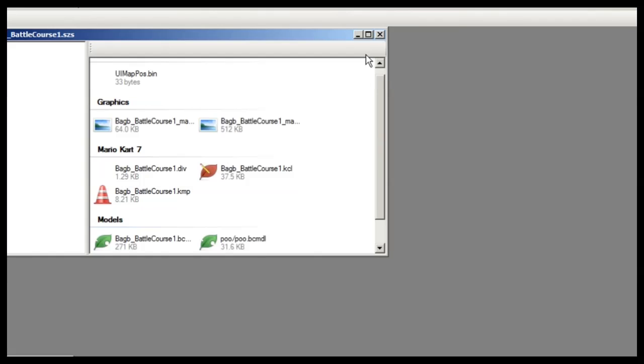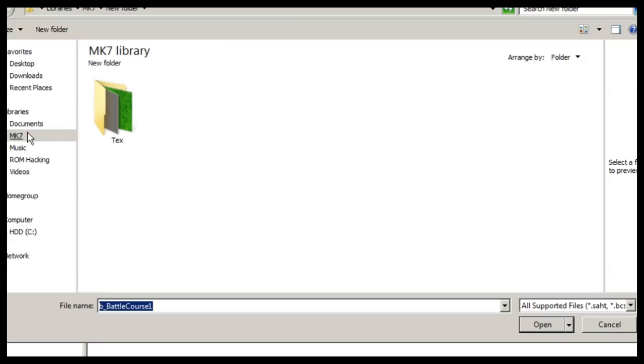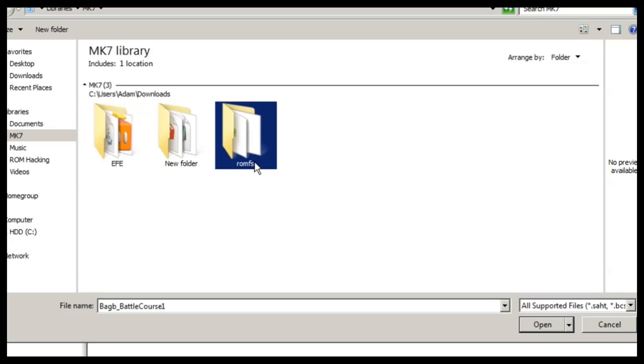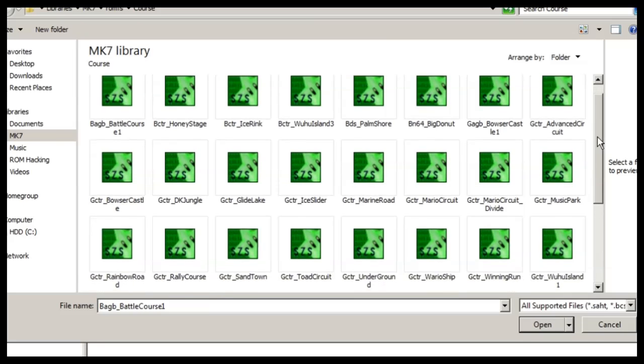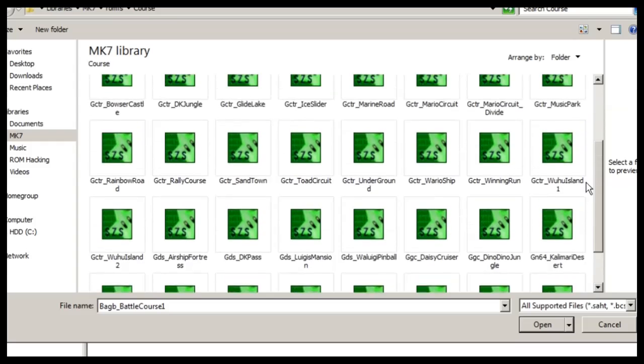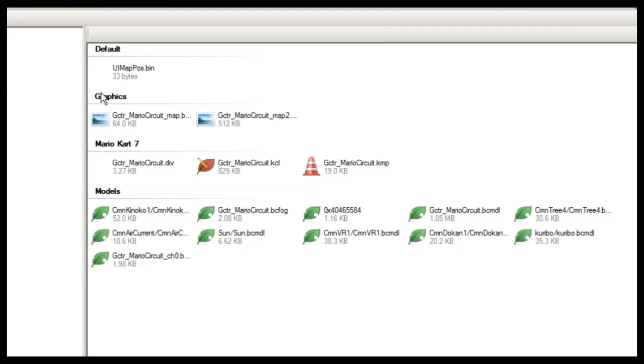We're going to import textures from other courses. We'll hit File, Open, and then open the course that we want to import textures from. Let's look at Mario Circuit, for example. Let's open this up and find the model, GCTR Mario Circuit. Here it is.